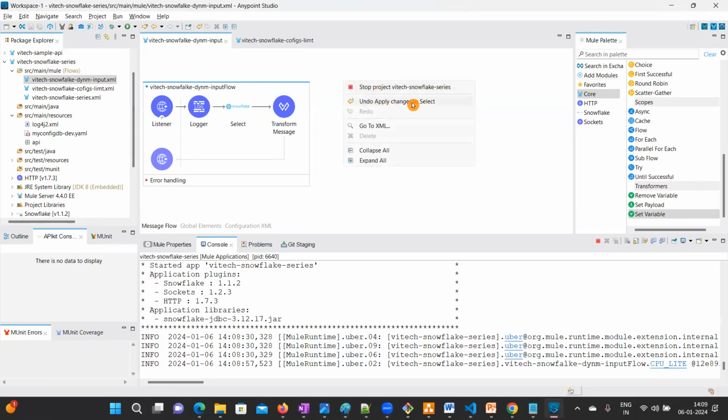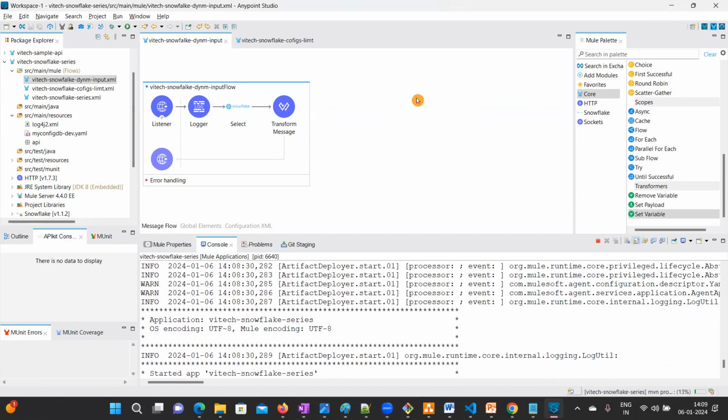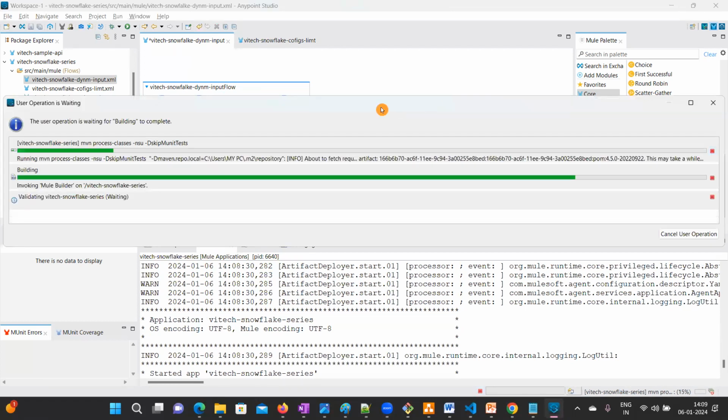Undo apply changes to select. Okay, I don't want to. Reapply select. Okay, see.